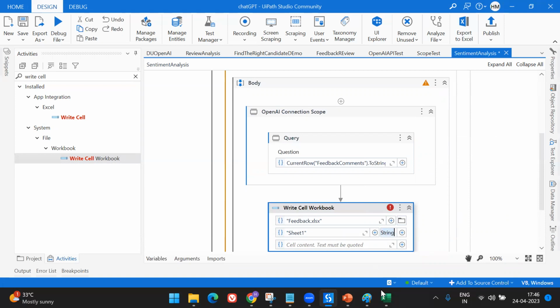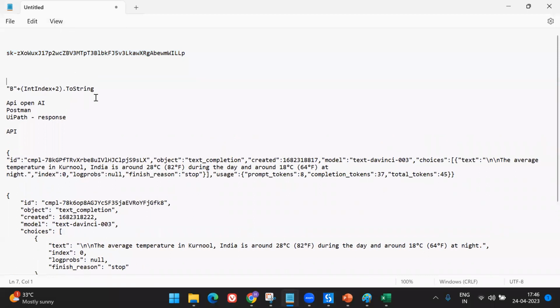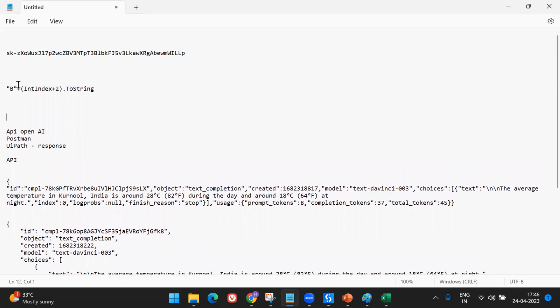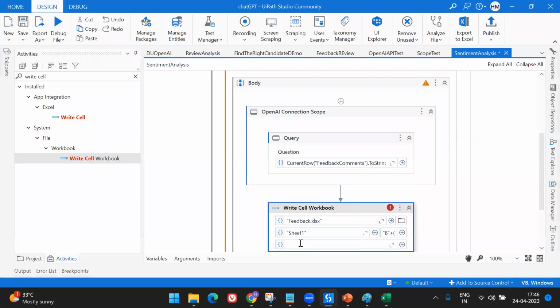Let me show what I've written there. So this is what I wrote: B plus int index. That's a string, and that's an integer, and it starts with 0. So I wanted to write in B2, so I added plus 2 and dot toString. Okay, perfect, right?